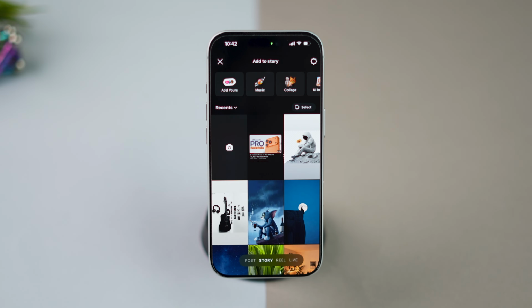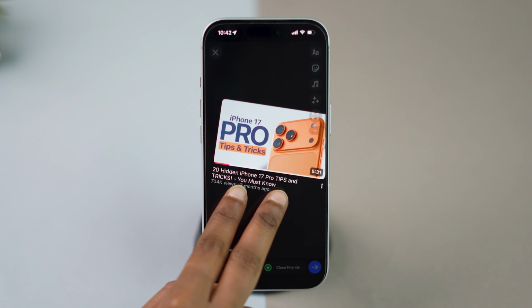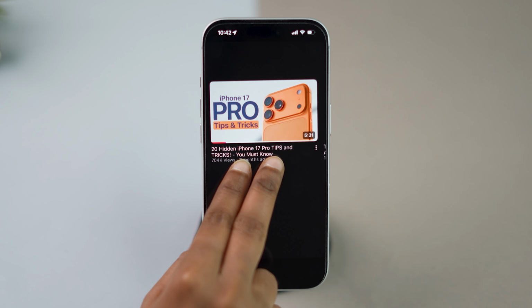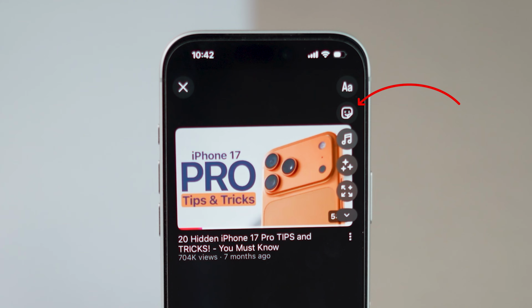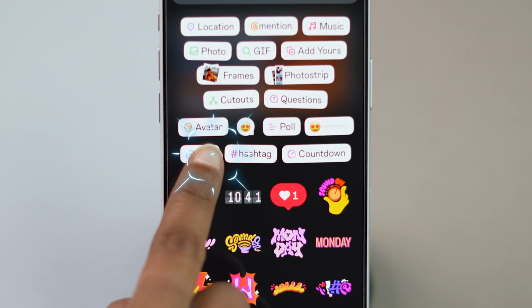Swipe up to access your photos. Select the screenshot you just captured. Now you can resize it or position it however you like. Tap the sticker icon in the top right corner. Then select Link from the list.